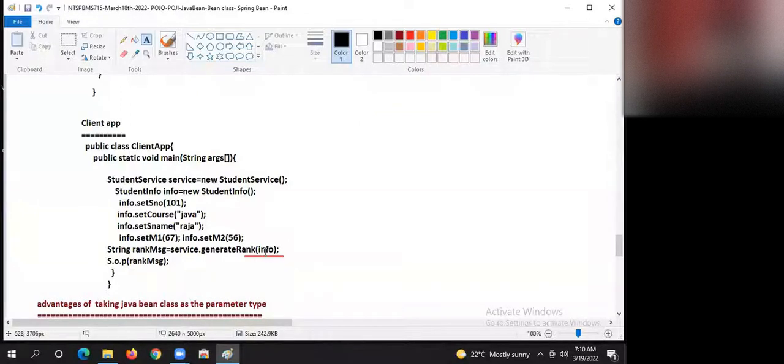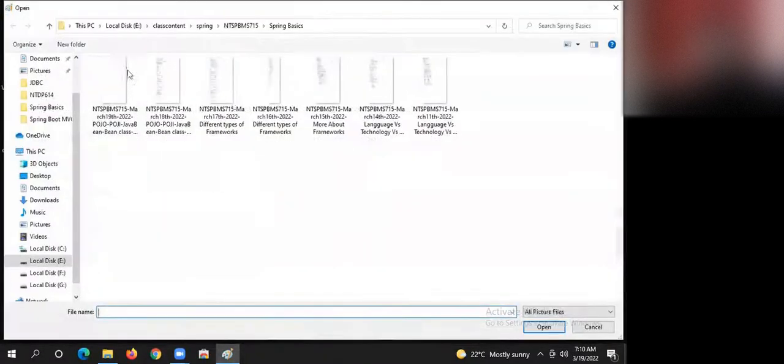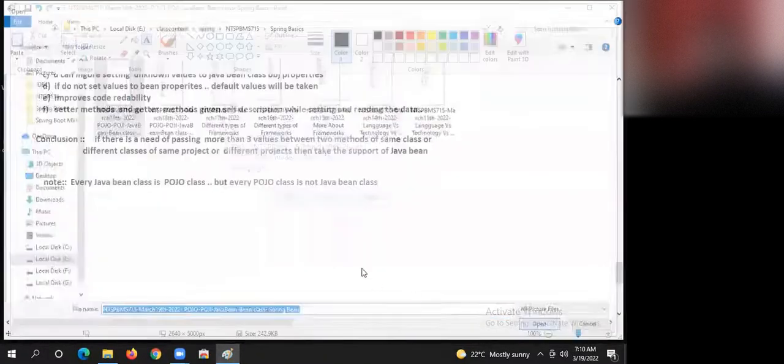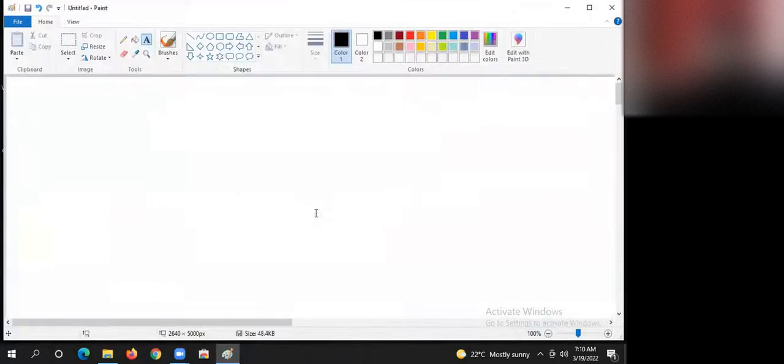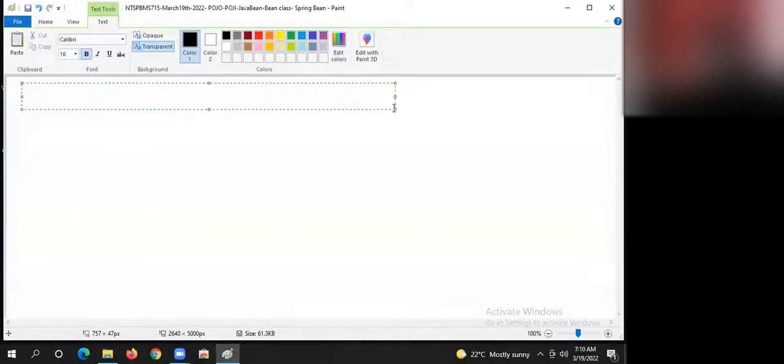Then at the end, you pass the Java bean class object as the argument value. This is what we discussed, right? Shall we get into today's discussion, guys? Let's get into today's discussion.